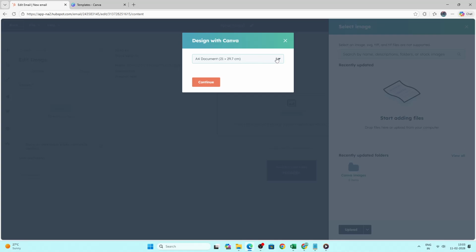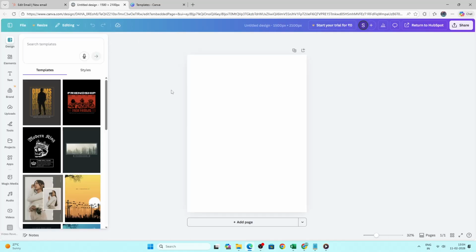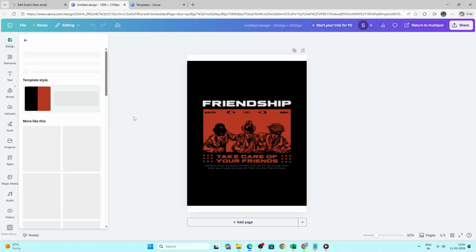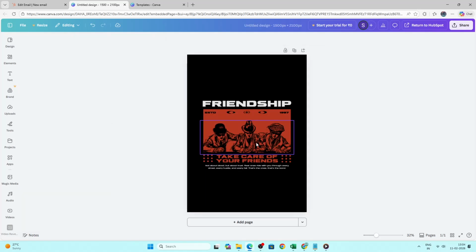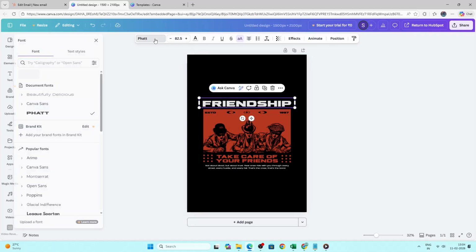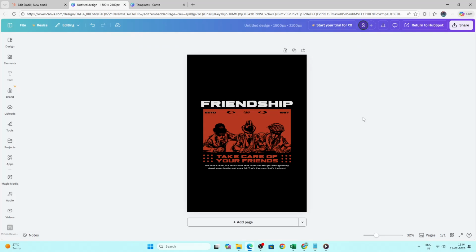Create and save your graphic. Choose a format such as banner to start with the right dimensions. If you are prompted, log into your Canva account. Design in the Canva pop-up just like you normally would, apply your brand colors and fonts. Keep the layout clean and make sure text is legible at typical email widths. When you are done, click Save in the top right. Canva will hand the finished image back to HubSpot automatically.